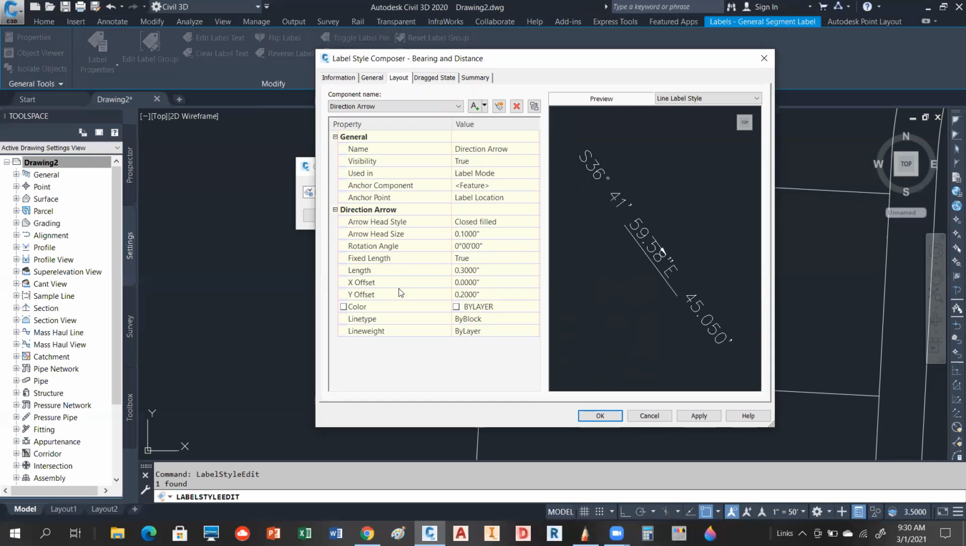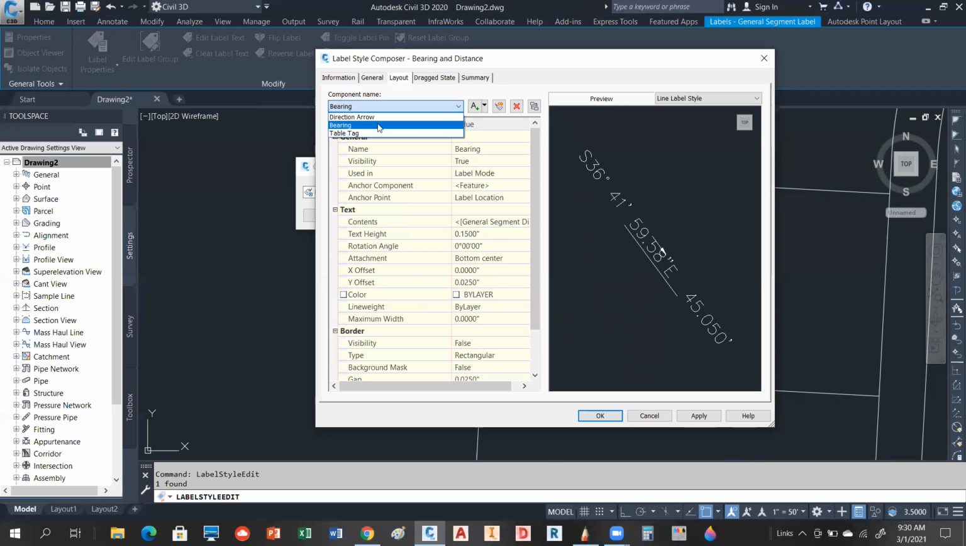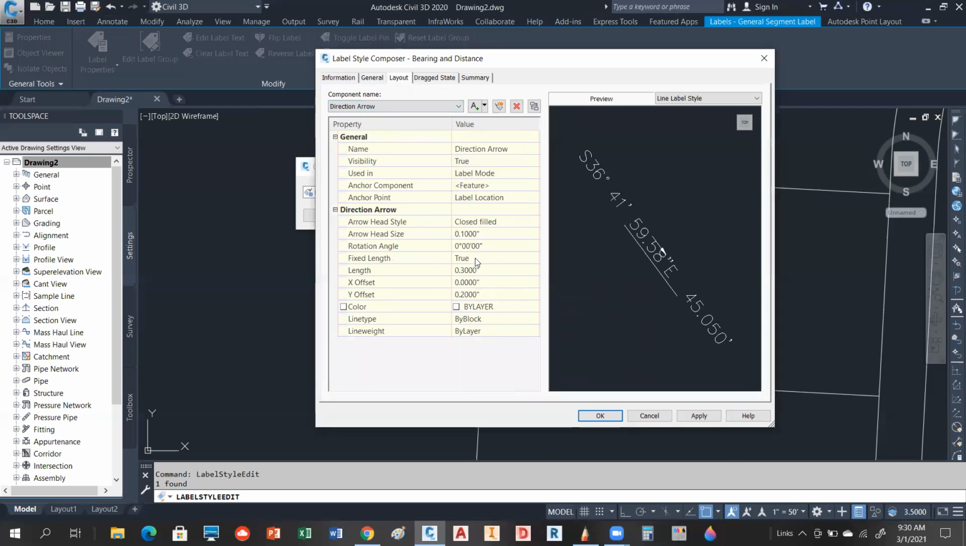Okay. So this label is composed of a couple of things. Notice right now the component name, it says direction arrow on mine. If I open up, and I also have a bearing, and I also have what's called a table tag. Okay, so there's three things that are actually associated with this. We are going to go to the direction arrow first.